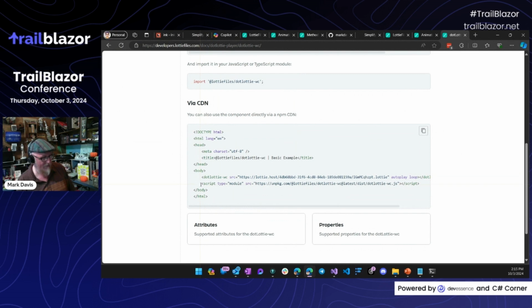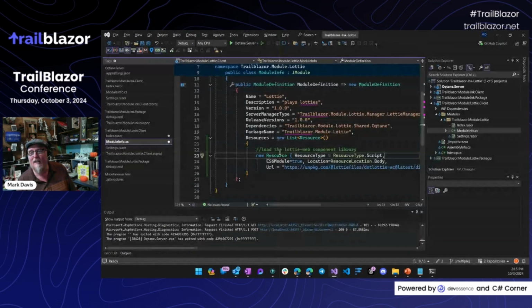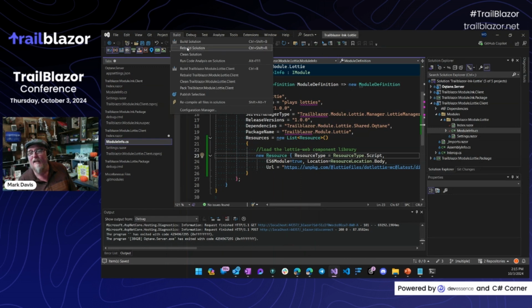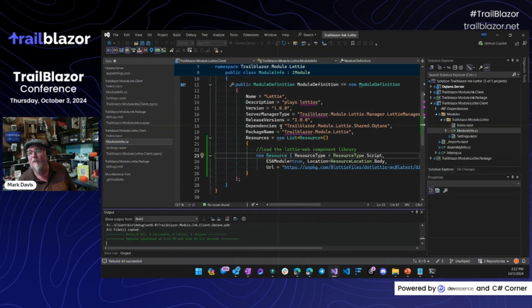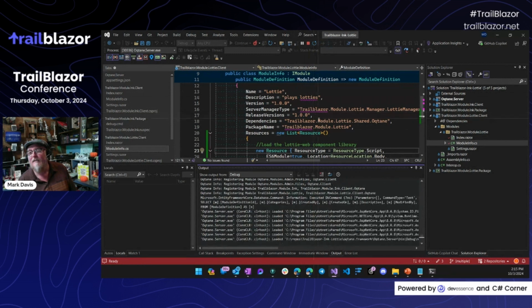I see that if I inspect the docs here, it's a script, it's of type module, that's the source, and it's inside the body tag. So with my deep understanding of Octane, I end up with this string here. And what this is going to do is when the page is dynamically put together, it's going to make sure that all the resources I need are in place. And so when that Lottie file web component goes to render, it should just kind of work.